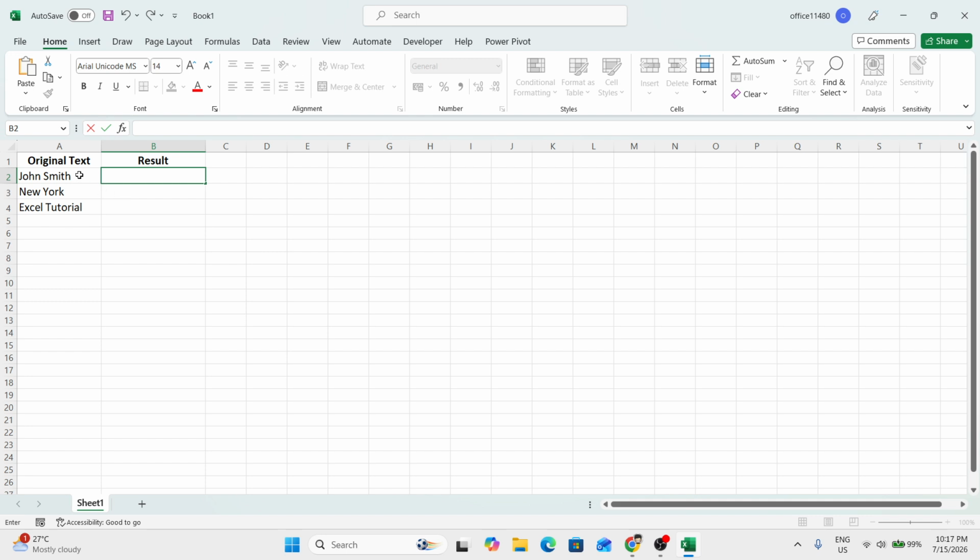Next, click on an empty cell, such as B2. The idea here is to place the converted version in a separate column. That way, you can compare the original text in column A with the uppercase result in column B. This is a good habit in Excel because it makes your work easier to review and helps avoid accidental changes to your source data.